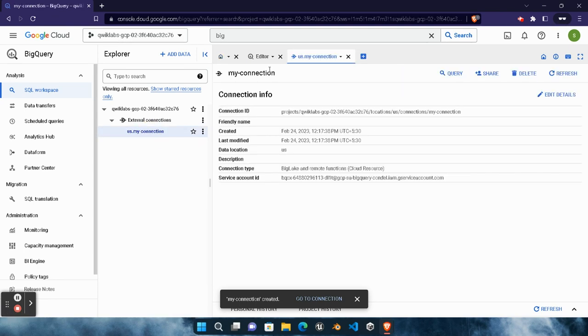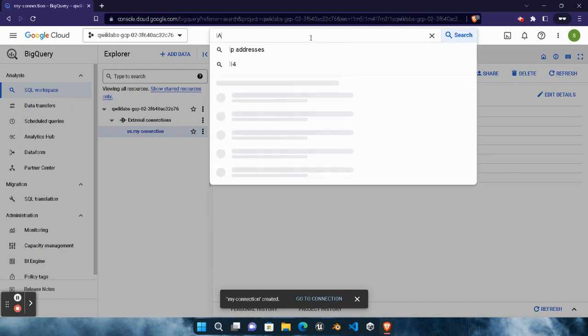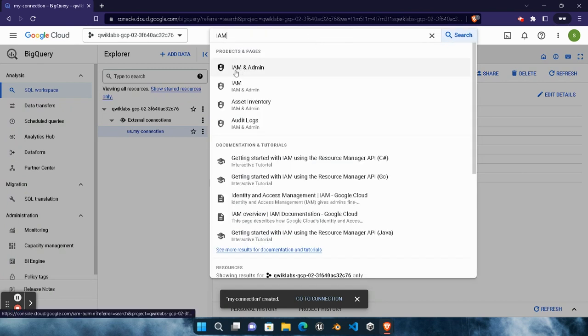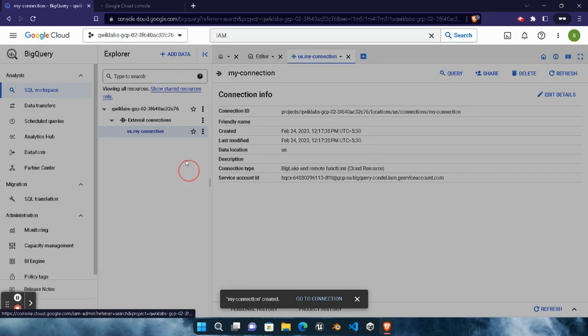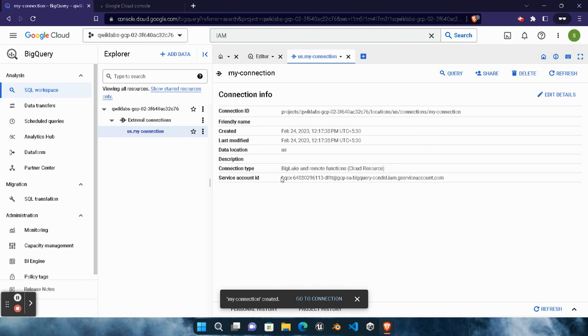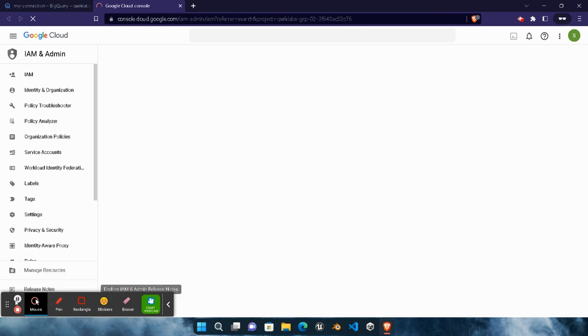Open it. Now in the search bar, type IAM. Remove this BigQuery and search IAM. Now open it in a new tab. Right click on it and open it in a new tab. While it's opening, first of all, copy this service account ID. Copy this whole ID. Come back to the IAM admin panel. Wait for this page to be loaded up.